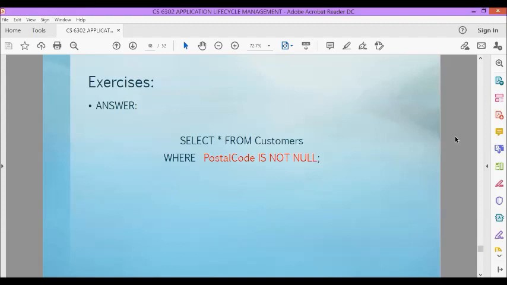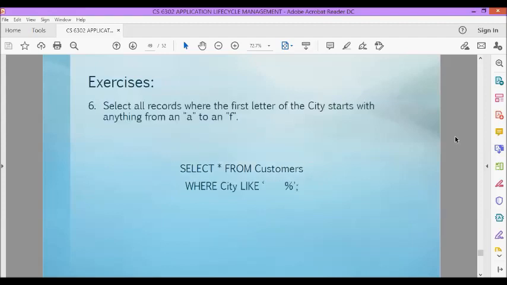Okay, very good. So next, select all records where the first letter of the city starts with anything from an A to an F. That is a small letter a and small letter f. So we have select asterisk from customers where city like blank percent sign. Okay, so how are we going to complete this statement?